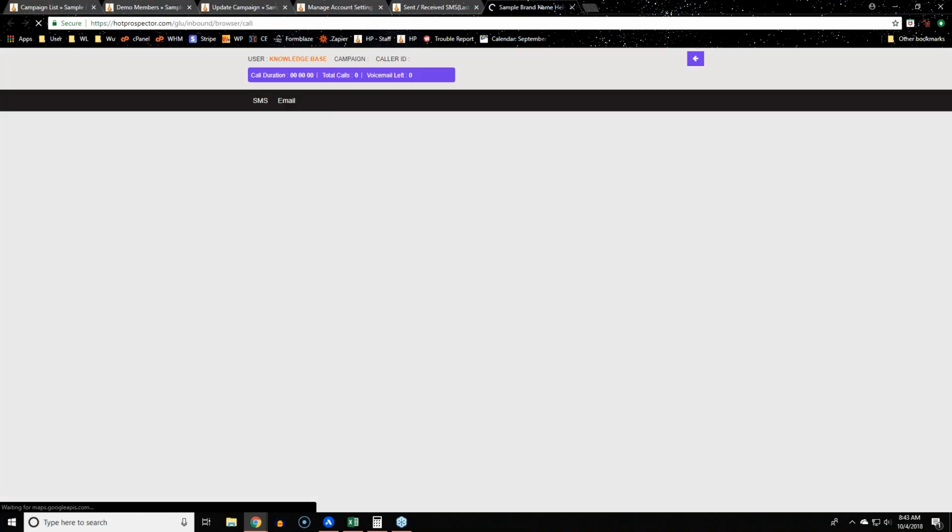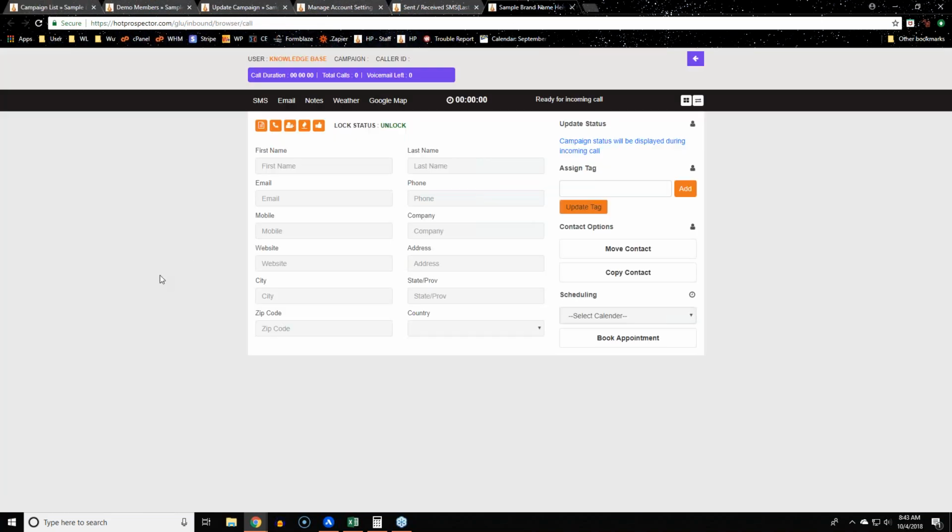This looks just about identical to the outbound browser. There are a couple of things missing from this browser when you're looking at it. That's only because it only populates all the information needed to move this contact along when a call is actually in play. When there's not a call, it's kind of blank, as you can see here. Now, of course, when it comes to the call statuses, let me go ahead and close some of this out.